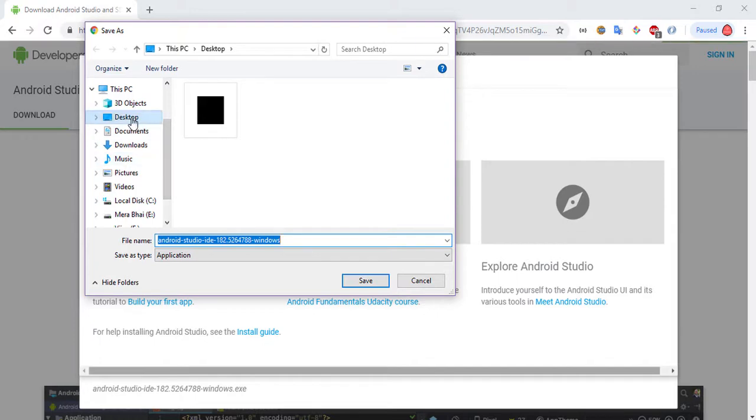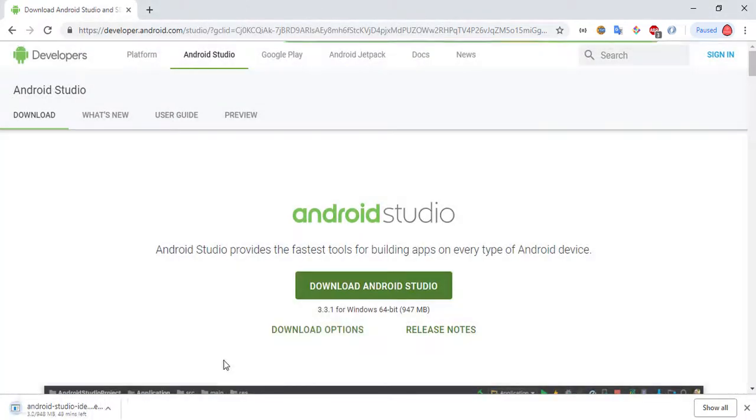I'm just going to select the desktop and hit the save button. That's how your download starts. I'm going to cancel it.